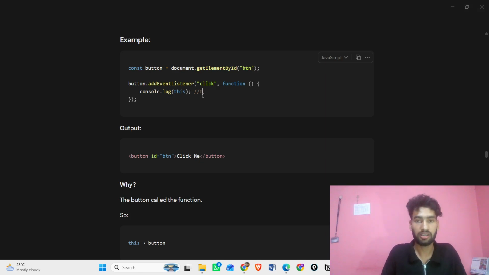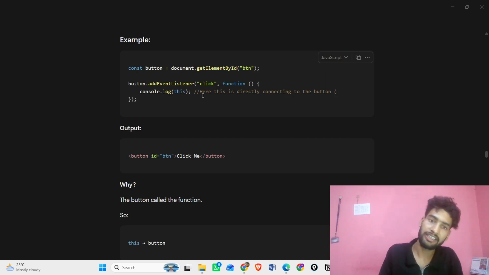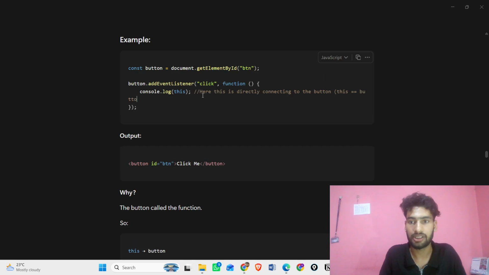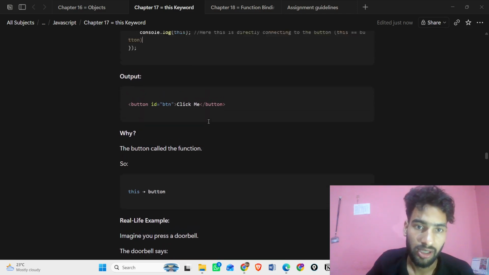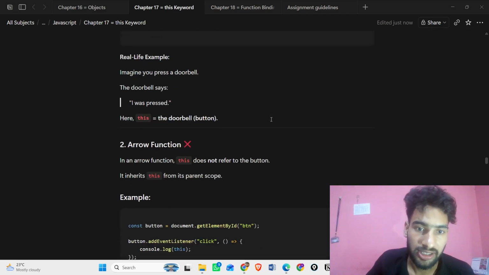Here you can see this is directly connecting to the button. That means this is equal to button. So we can write that. Okay, so that's why it will give us our output, button clicked.